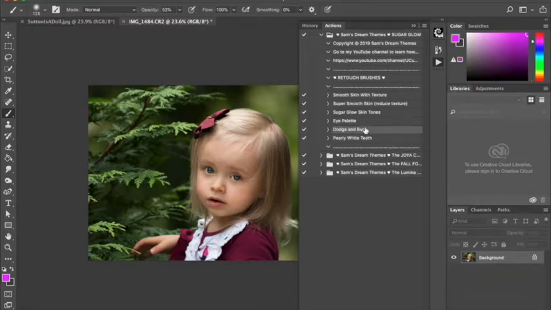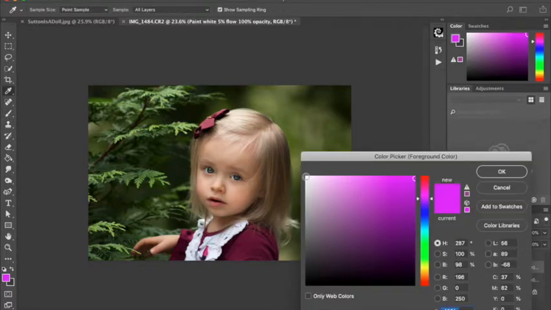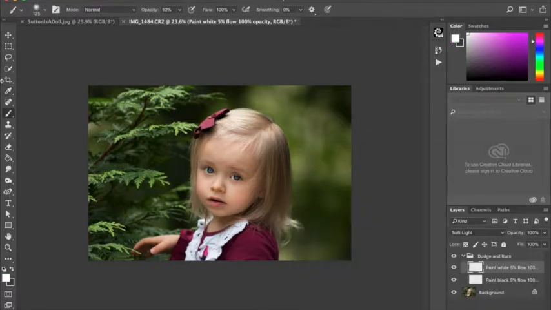And the final one I'm going to use is Dodge and Burn. Dodge and Burn is going to give us the drama, and it's going to bring it from, again, this stunning face of her, and I'm going to do the whole rest of it with the Dodge and Burn. So it says paint white, 5% flow, 100% opacity. So a soft white brush, so I'll have to change this to white right here. It's on a soft brush. I want the opacity 100% and the flow 5%.